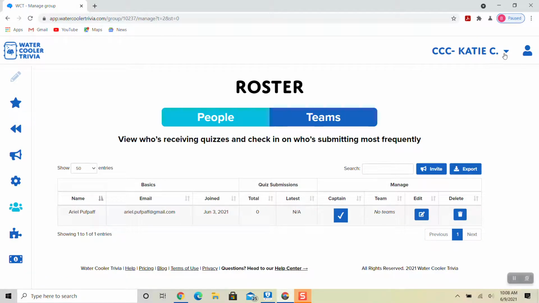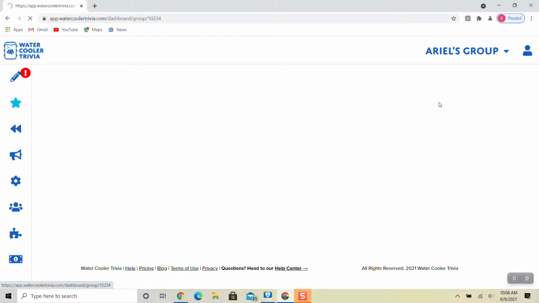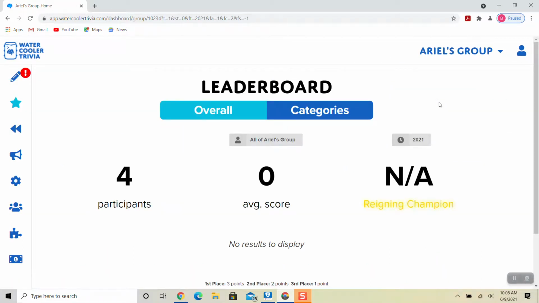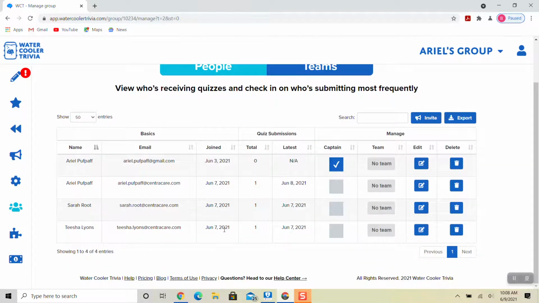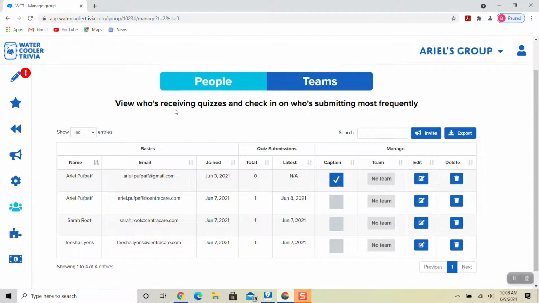So I'm going to pull up mine because a couple people have already joined mine. The way mine looks is this. So there's that generic arielpuffpath@gmail. I sent it to myself and I joined. I sent it to Sarah Root and she joined. Tisha joined. And as my teammates click that join button, they pop up on my roster. And that is all you will have to do to get water cooler trivia set up.